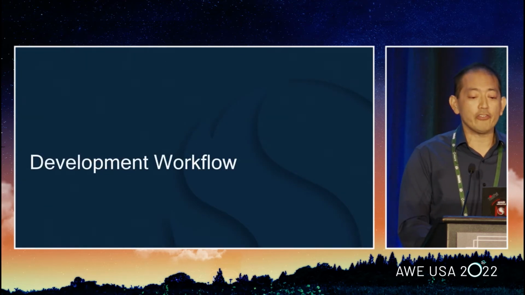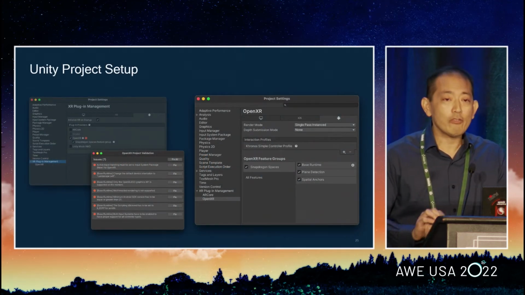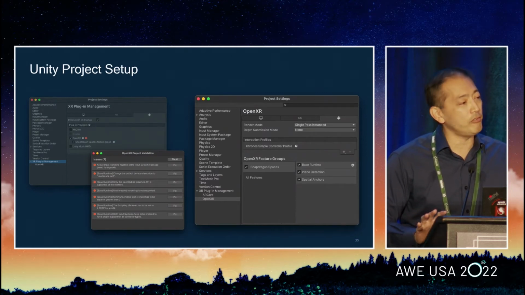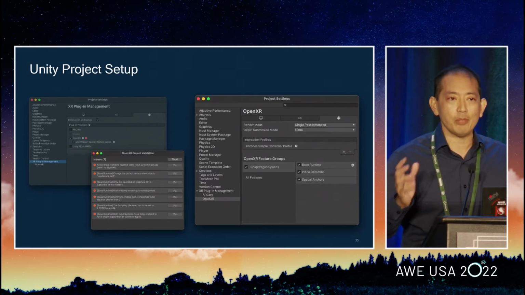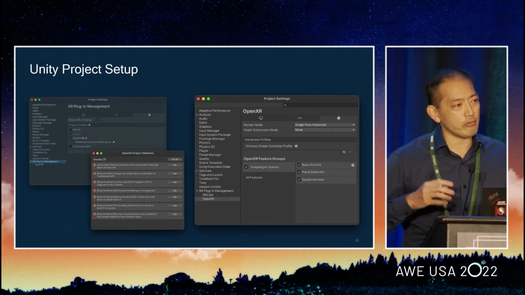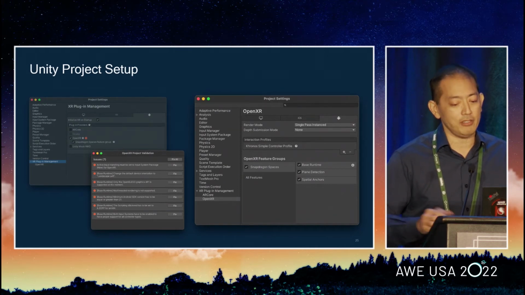So let's discuss the development workflow. We want to make this easy. In Unity, once you have all the right packages, it's as simple as using Unity's XR plugin management to select OpenXR with the Snapdragon Spaces feature group. There's some project validation that ensures you have the right settings, but from here, you can select the various services to activate.